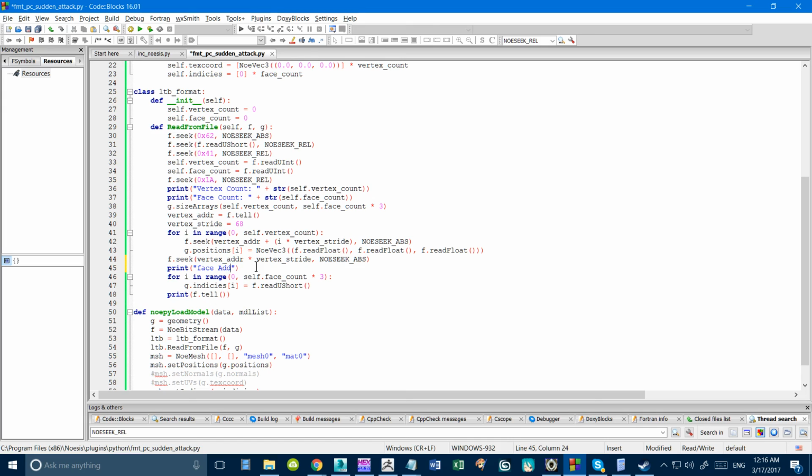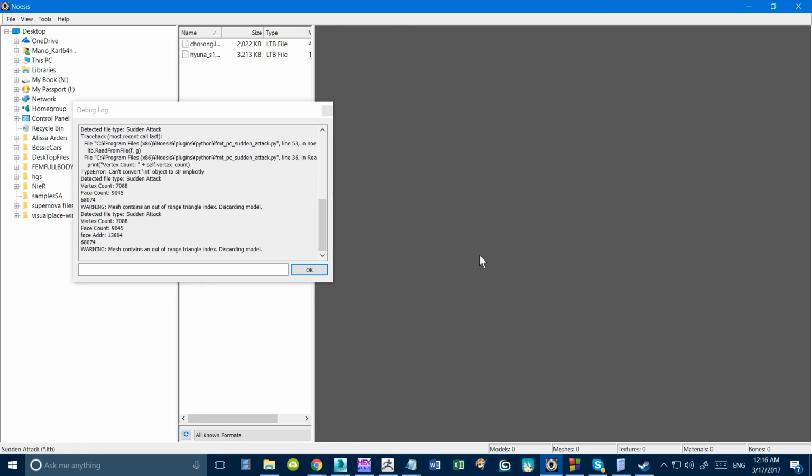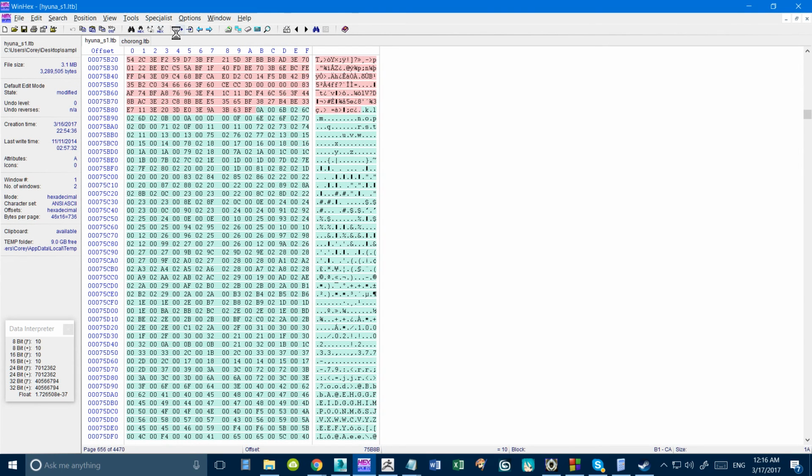Face address plus str, and this is going to be the f.tell. Okay, save. Reload plugin, and we got it. So face address is at this position on the HUNA file. This is HUNA, yep.